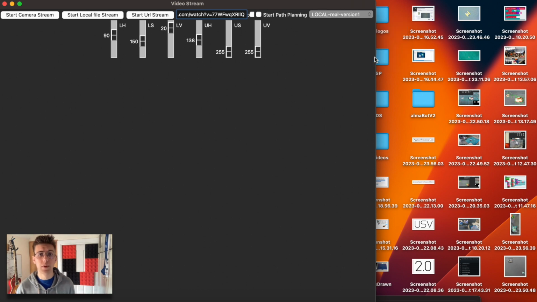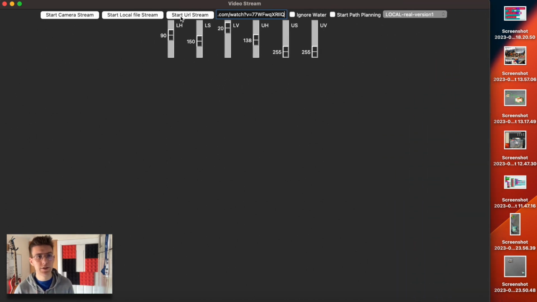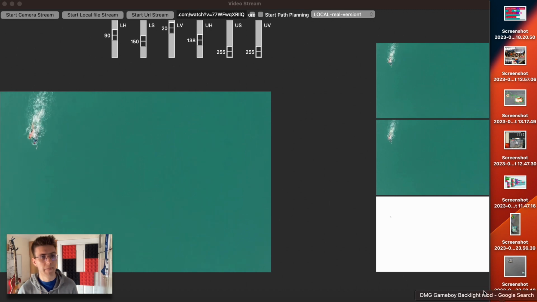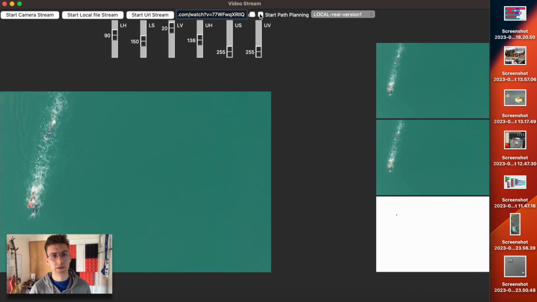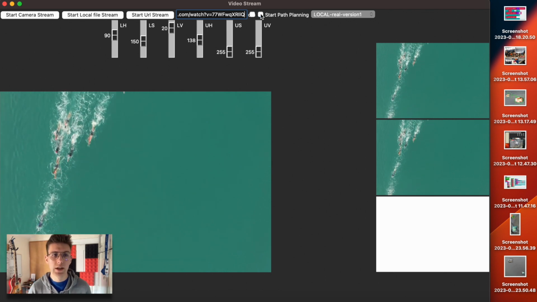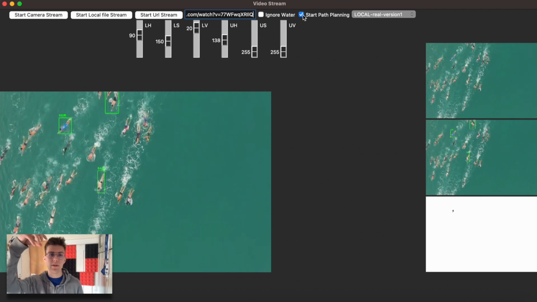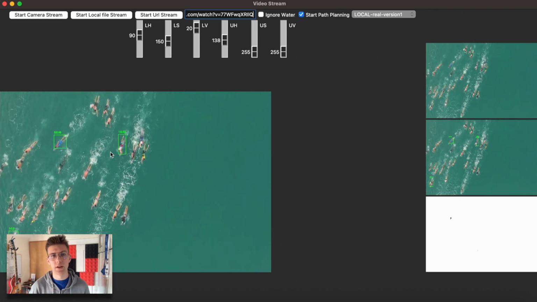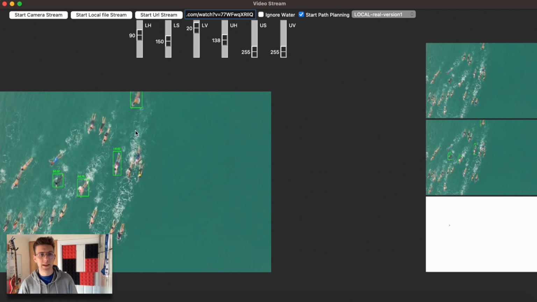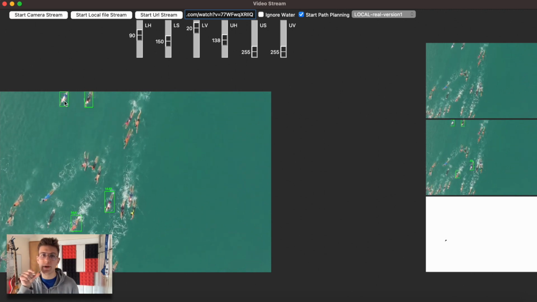If we test it on some people in water, this video from YouTube is going to have a lot of people. Now we're going to start path planning. This is glitching out on me right now. Okay, there we go. It does depend on the height and the size of the person, because the data set I trained on, the one from Kaggle, is shot from pretty high up. The people are pretty small.